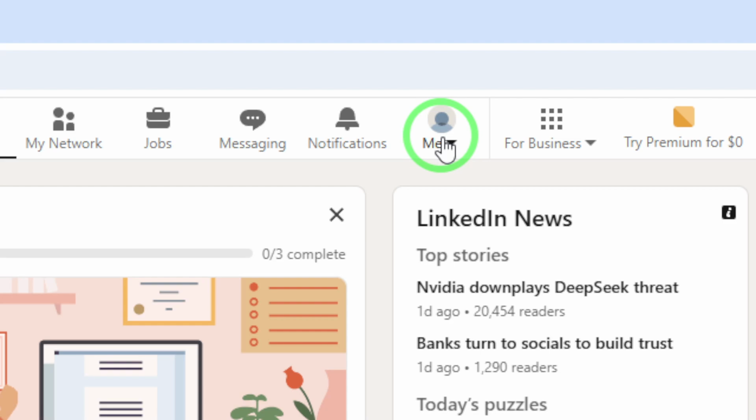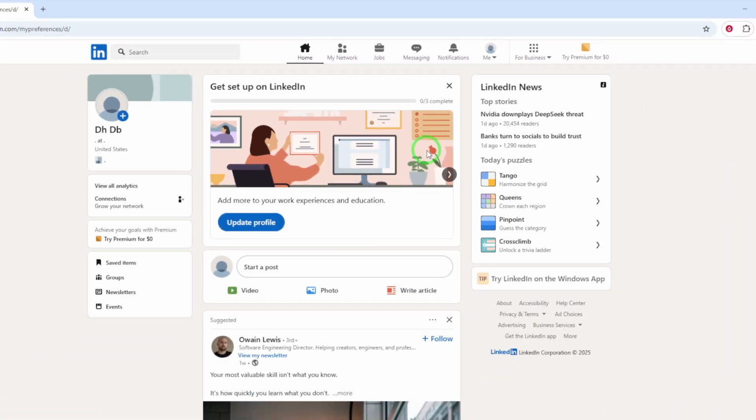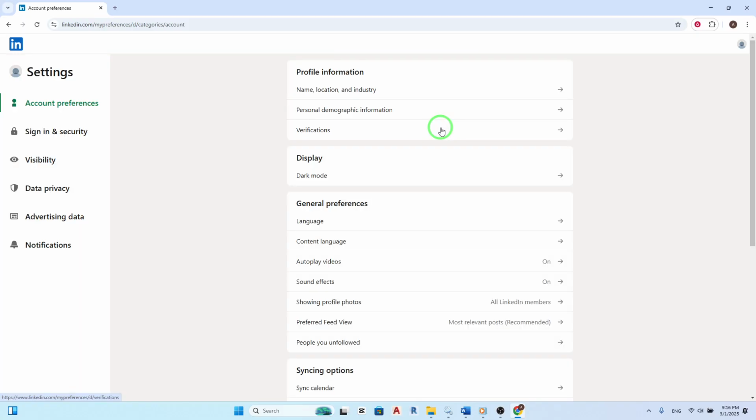Look at the top right corner of your screen, where you'll find the Me icon. Click on this icon to open a drop-down menu. From here, select Settings and Privacy. This will take you to a page where you can manage various aspects of your LinkedIn account.